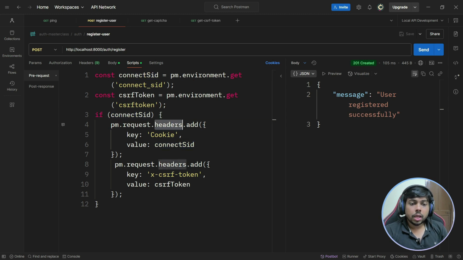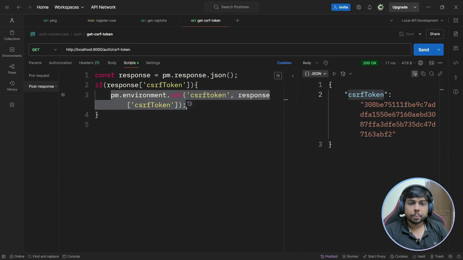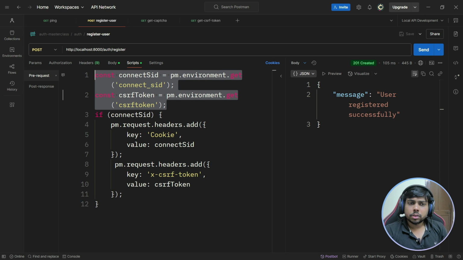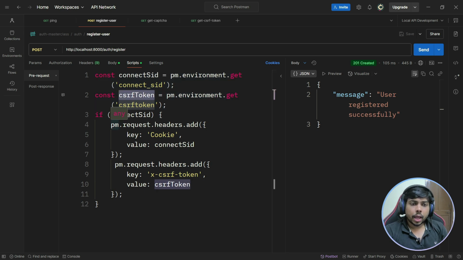Similarly, pm.request.headers.add, and the header I am adding is x-csrf-token. The value will be the CSRF token that I have set in this line. Here I am setting the environment variable in Postman, and that same environment variable I am reading here. I have read it here and stored it in variables, and before I send a request, I am adding the necessary headers. One header is the cookie header, in which I am sending the cookie ID or the connect.sid, and in another header I am sending the CSRF token.